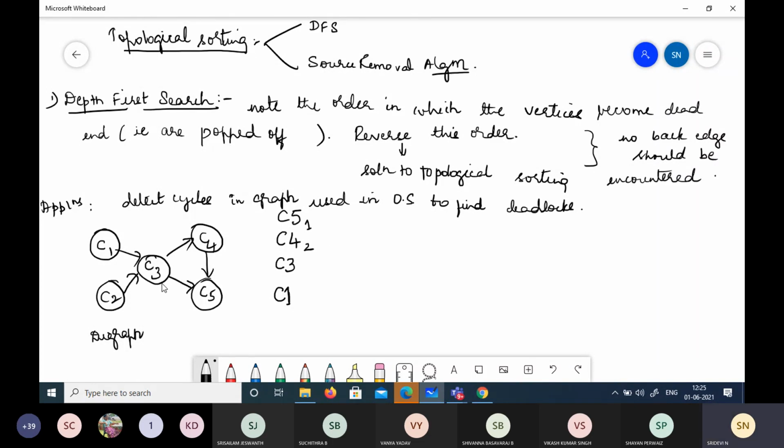Then it comes to C3. C4 is popped and C5 is popped, already done with those. So C3 also serves as a dead end, so it will just pop off C3 as well. Now, what is next? C1. From C1, we don't have any other path, there is no other node to visit, so that is popped off last. Then the remaining nodes, it will just push in and pop out. So C2 was left out, isn't it? C2 it will just push in and then pop out.